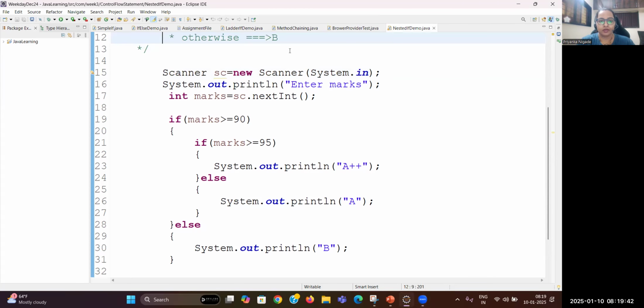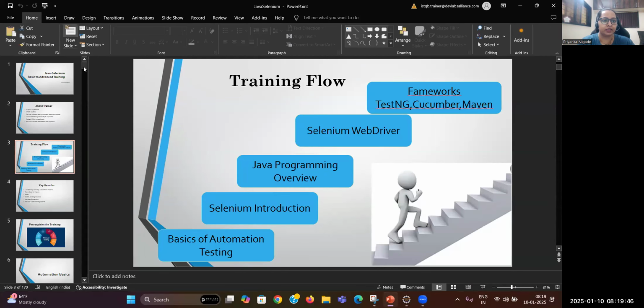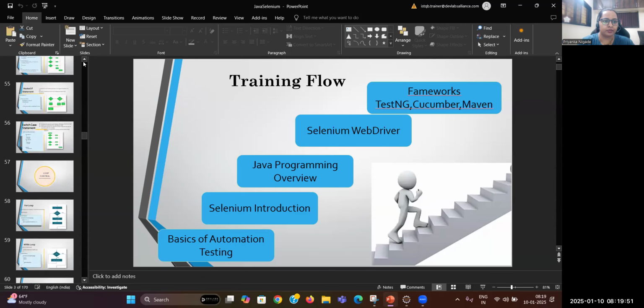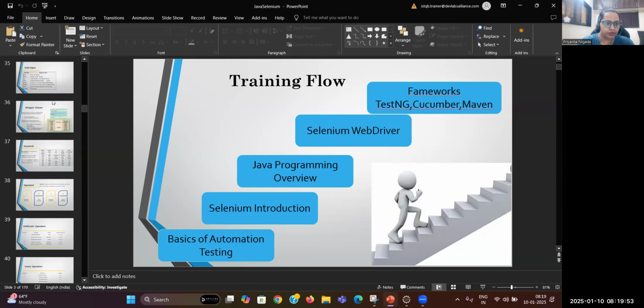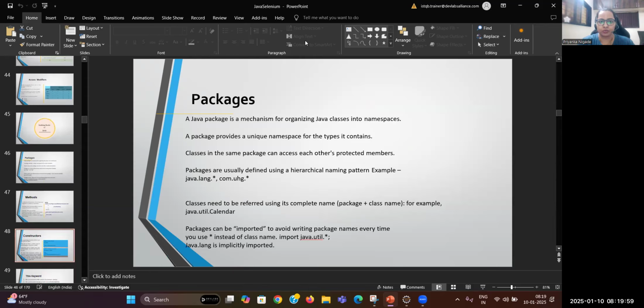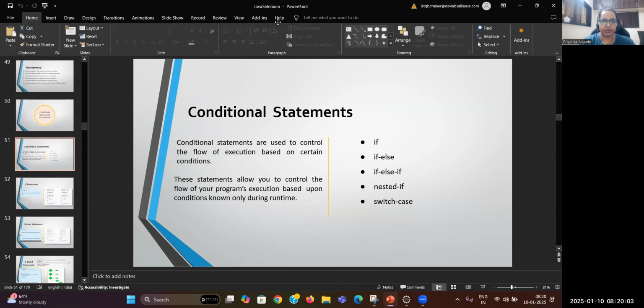Okay, just a minute. We discussed control flow statements yesterday, right? And we covered only simple if and nested if. Just a minute, let me open the document. So this is our topic, right?